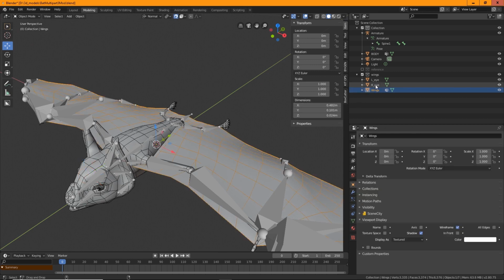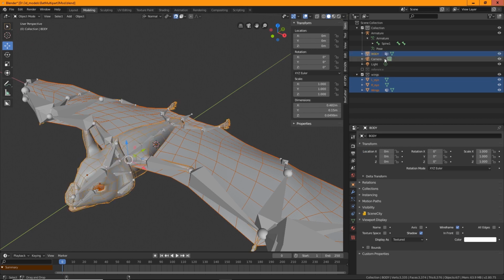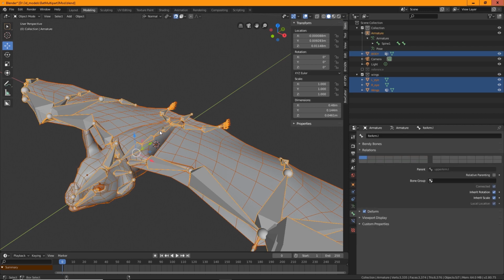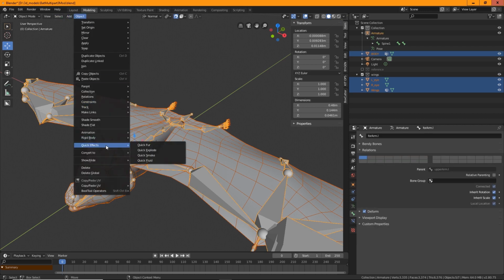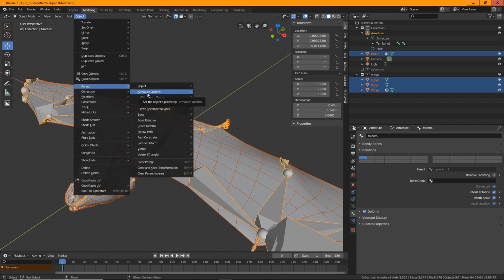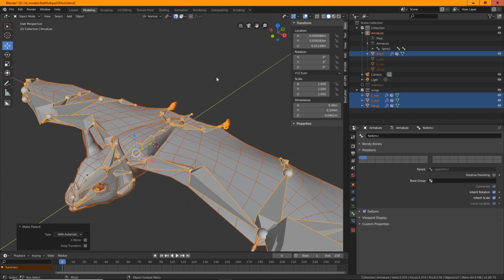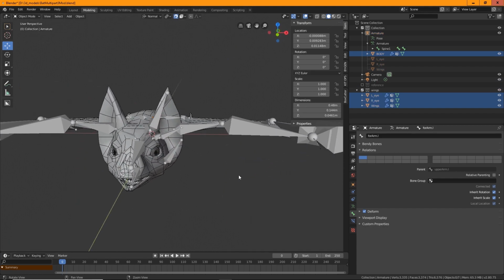and we select our wings and our body and then our skeleton, and go to Object. What we want to do is Parent, Armature Deform, with Automatic Weights. Now we have a rigged bat.